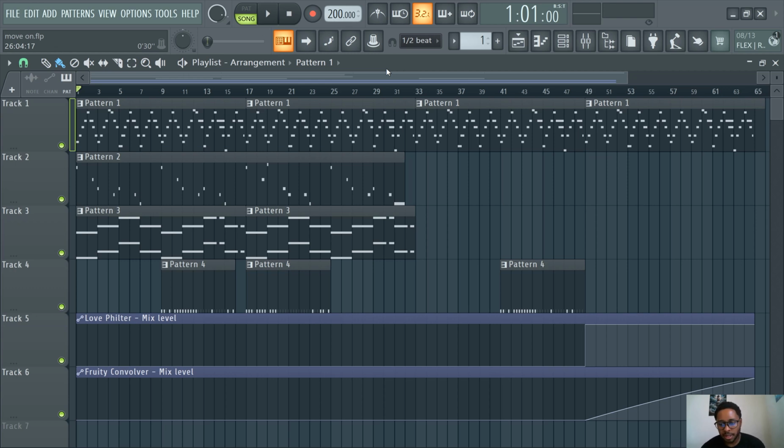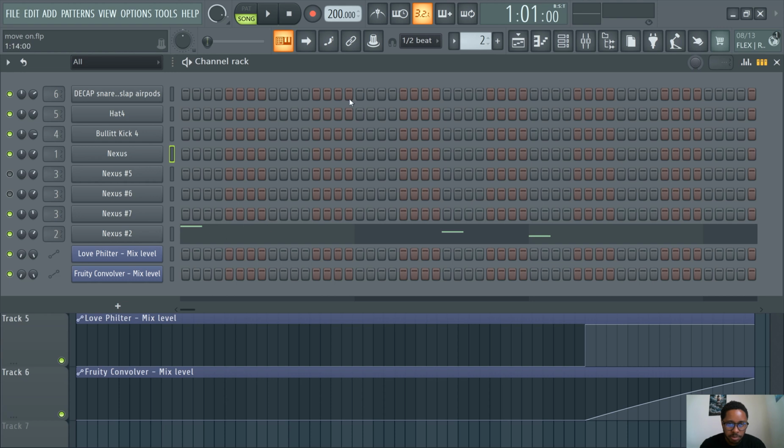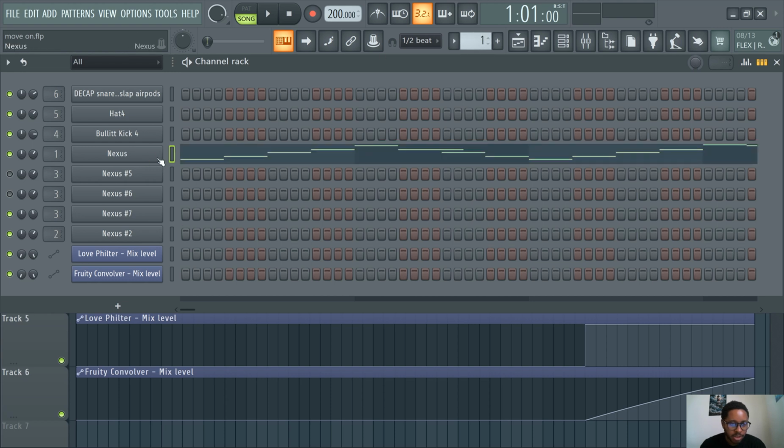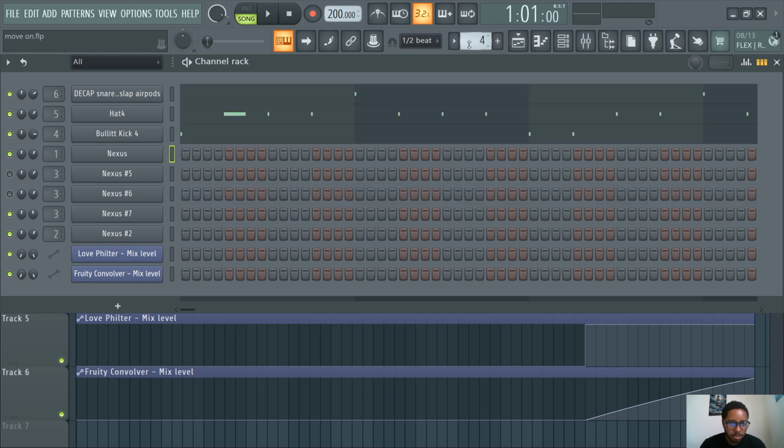Pattern is just a specific pattern. One is exactly what's in this first pattern. Two, you'll see, has a different pattern. You can put multiple sounds in the same pattern. I separate sounds by pattern, so I just have one type of sound per pattern.